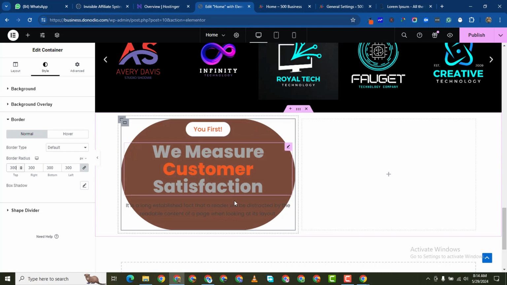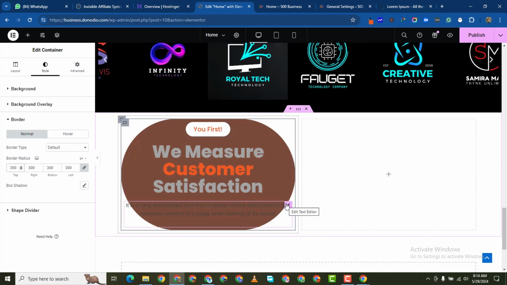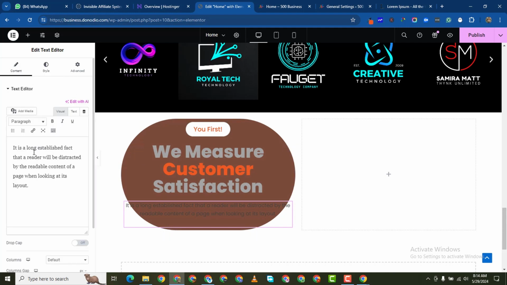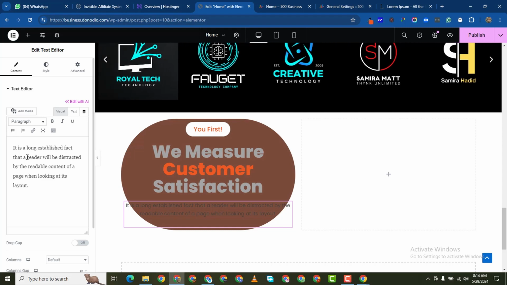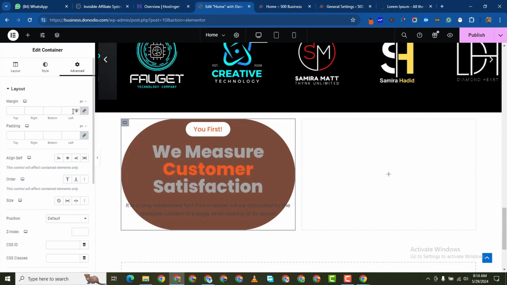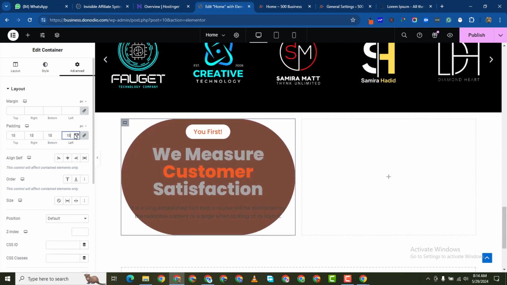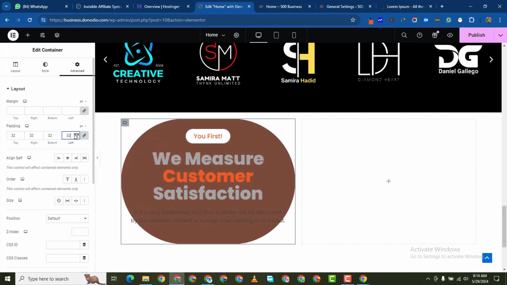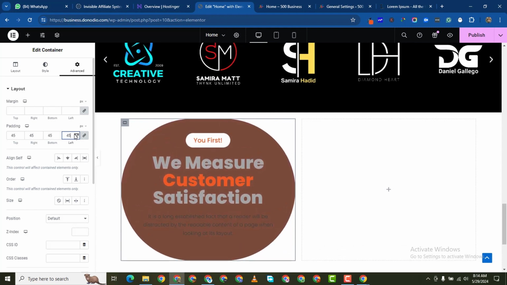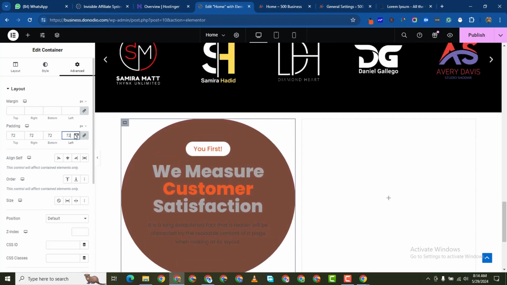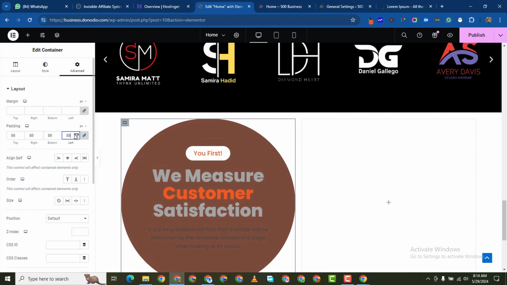Yes, but we still need to align some items inside here. I will break this text up. First of all, let me give this a padding, all round padding. The more I increase the padding, the more you see the circular shape coming into place. Let me make it 100.